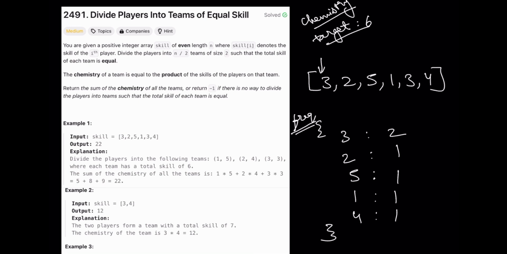So since we already encountered a 3, let's first decrease it in the map. And then we ask, is 6 minus 3 present in the array or the map? In this case, another instance of 3 is present, so we decrement the sum over here to 0, denoting that we pair that up, and then we move on.